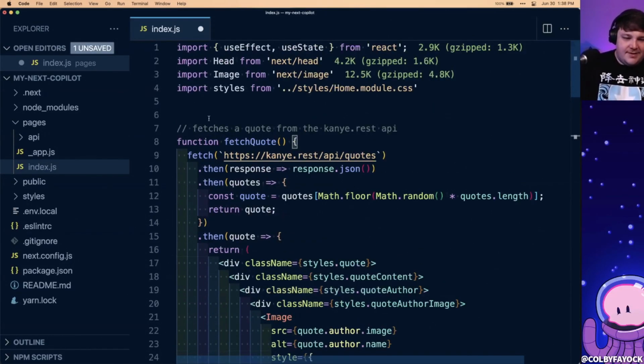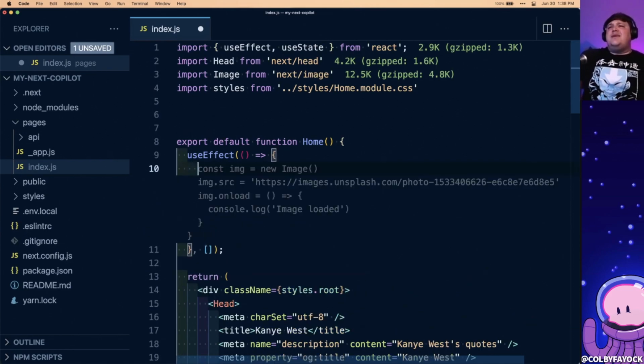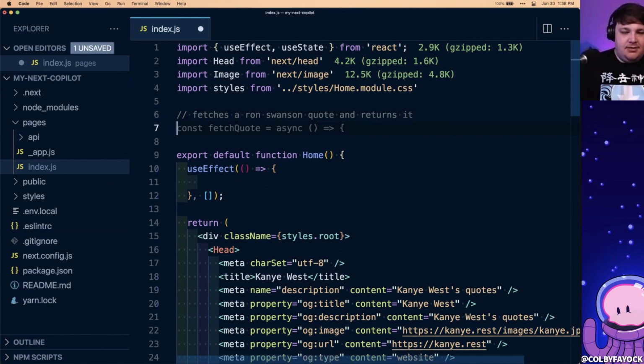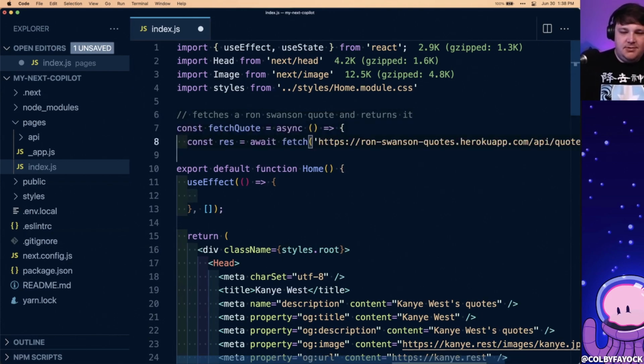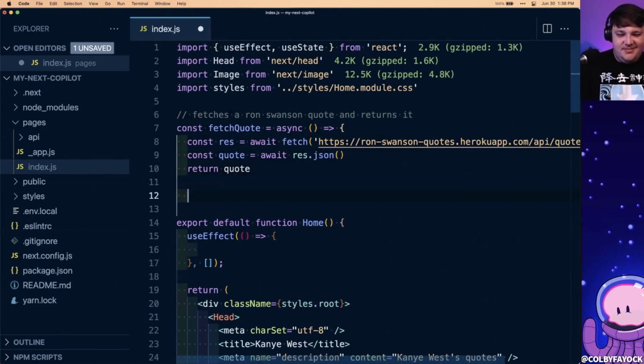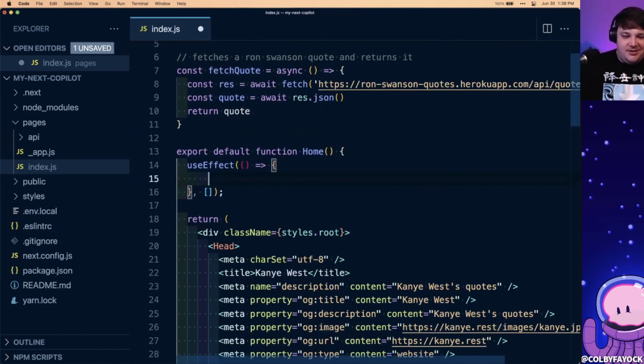I'm going to get rid of that one actually, and I'm going to just try that again. But maybe we try a different API. Let's try the Ron Swanson quote. Fetches a Ron Swanson quote and returns it. Sure. Fetch quote. Ron Swanson quote. So here we come. Beautiful. All right, so let's see if this actually works. I would imagine it will, but I need my function again.